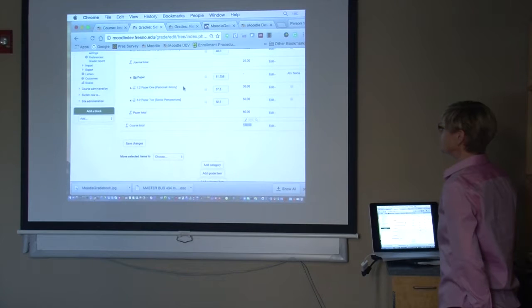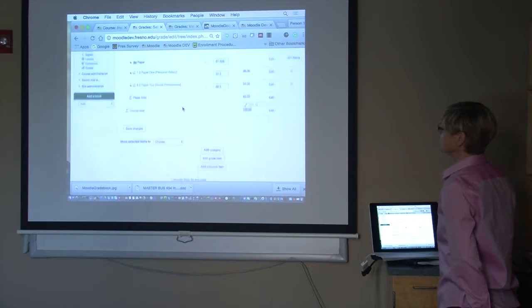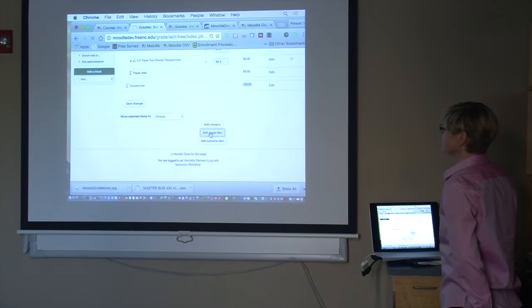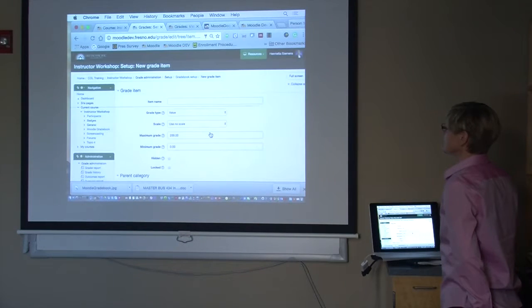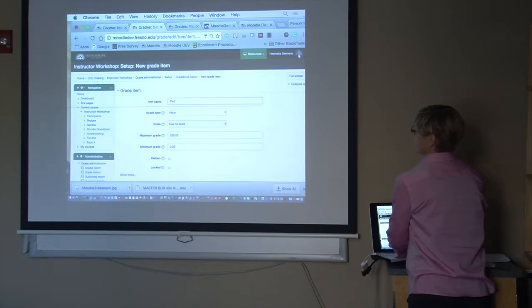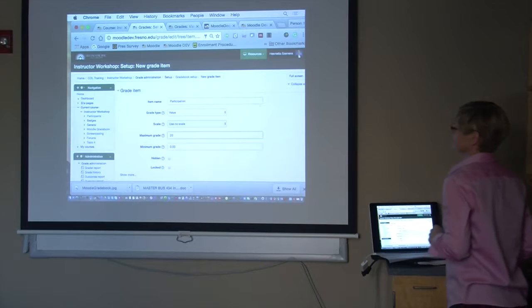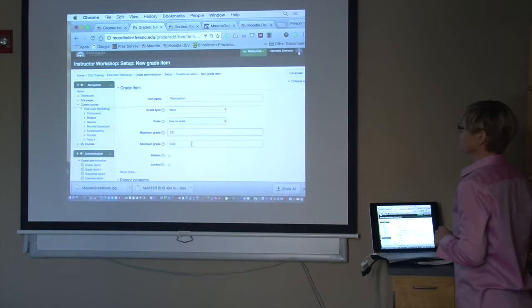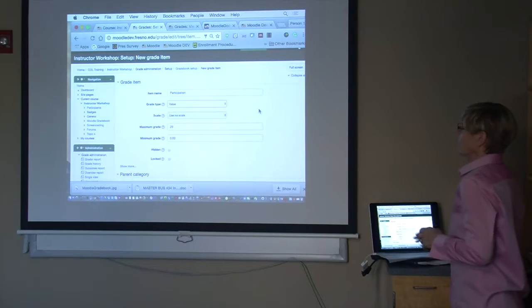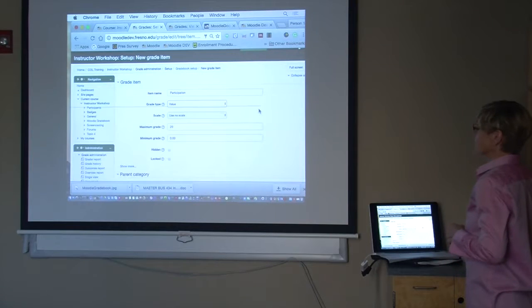So I can go back to the gradebook setup, and instead of adding a category, I can add a grade item. Okay. So let's say we want to give some points, between 0 and 20 points. And then does that automatically go into each class session? Let's see where it shows up.